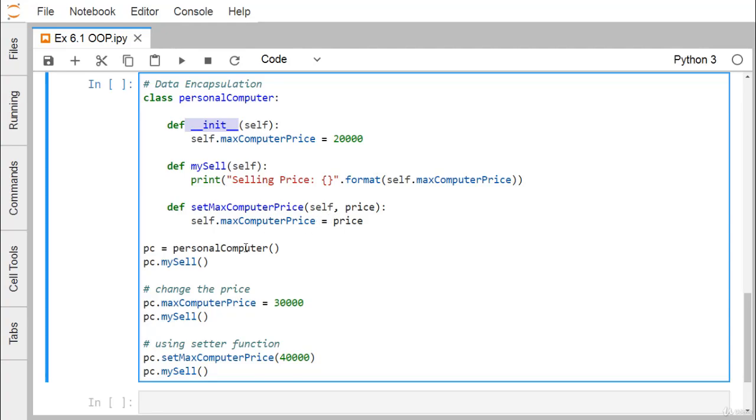Against this personal computer class we have defined one object, pc. pc.mycell is a method that is going to get executed. pc.maxComputerPrice, we have just updated directly using 30,000 here. So with pc.mycell, the respective value will get printed. And again we are calling the set max computer price method, passing the price as an input argument, which will initialize the max computer price instance variable. So again, if we go on printing my cell, then obviously I shall get the updated price here.